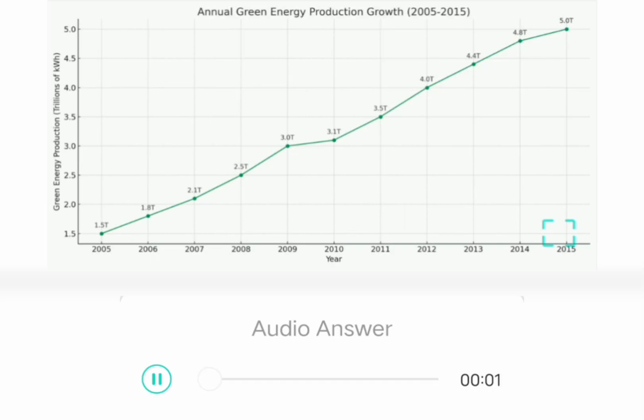The following image provides information about annual green energy production. This is a beautiful image and I have only 40 seconds to speak about it. From the image I can see 2005 and 2006. From the image I can see 1.5 trillion and 1.8 trillion. From the image I can see 2.0, 2.5 and 3.0.